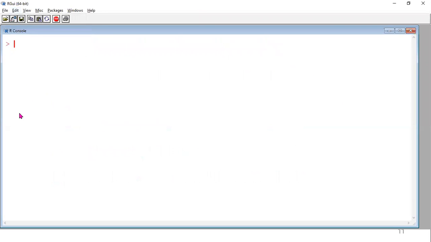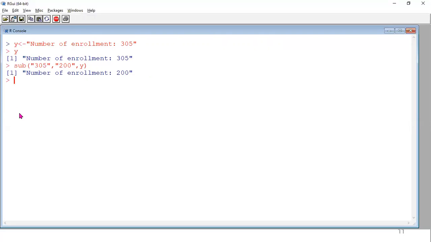This is one example. Now we will also demonstrate this one. So here you can call the vector y. Now using sub, we are replacing strings only, within the double quotes. Whatever value within the double quotes you can provide. The old one you can provide as 305, and the new one you want to replace it by 200, from the string y. So here we used y. Now you can see that 305 is replaced by 200.